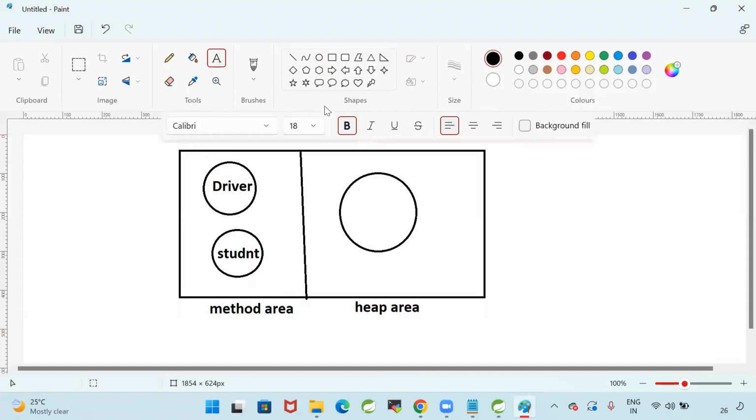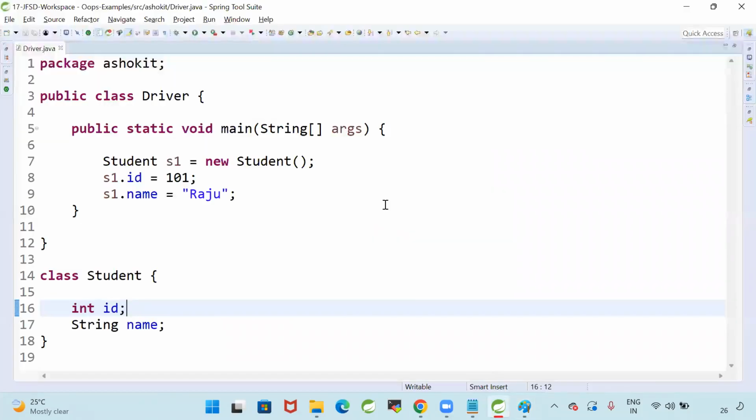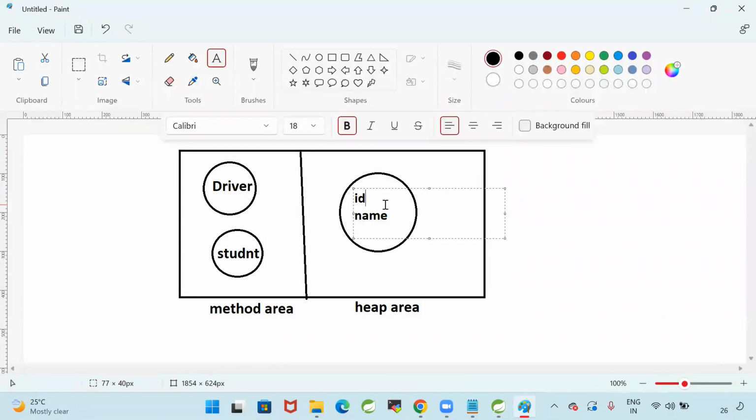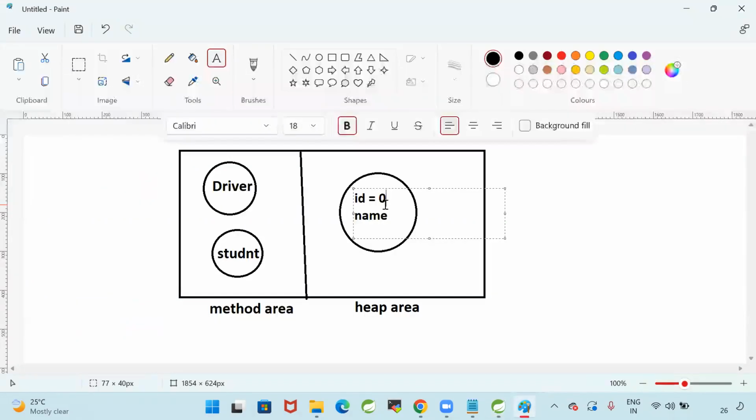Then immediately what will it do? Allocate the memory for the id, allocate the memory for the name. Is there any value stored in those variables? No. Then what will the JVM do? Initialize with the default value based on the data type. What is the data type of id? Integer. What is the default value? 0. What is the next variable? Name. Is there any value? No. Then it has to store the default value. What is the data type? String. What is the default value for a String? It is going to store null.